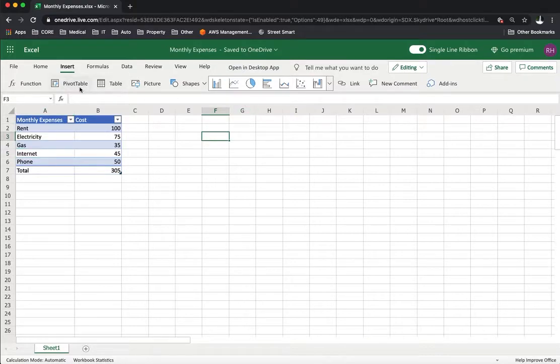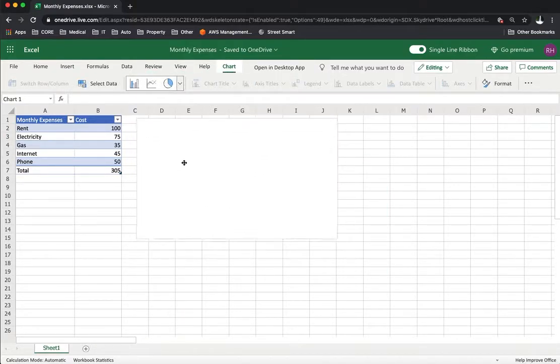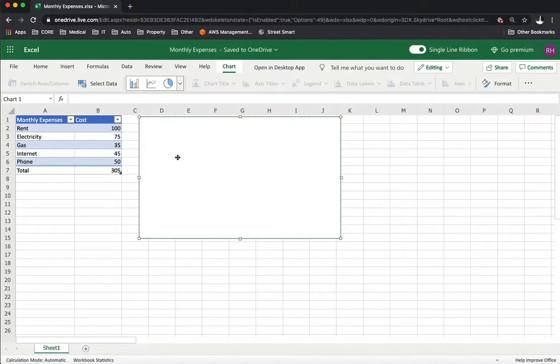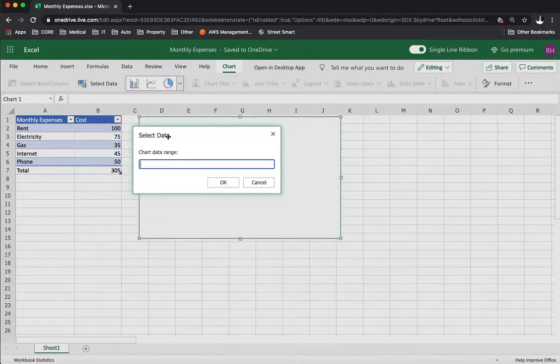So I'm going to insert this pie chart. So I'm going to go to Insert, and I'm going to click on the pie chart over here, and I'm going to move this around a little bit. And so just like I was saying, we have to select the data to display. We got to tell the pie chart what to display. So I'm going to click on Select Data, and then I'm going to come down here and it says select data range. So I have to tell it what to put in the pie chart. So just like we explored, I'm going to tell it to display the rent and electricity, gas, internet, and phone, and the values for it.